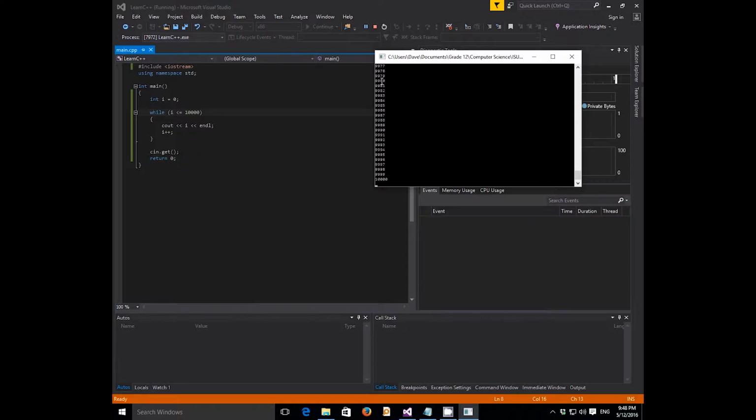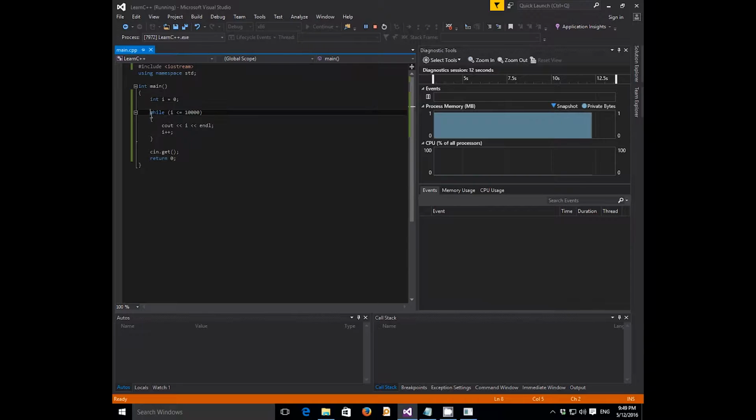Okay, so if we trace the code, we initialize a variable I equal to 0 at the top. Then we enter this while loop. It's going to say, okay, is I less than or equal to 10,000? Is 0 less than 10,000? Of course it is. So enter this loop. You'll output 0 to the screen, create a new line, and then we'll increment I at the end. So now I becomes 1 because 0 plus 1 is 1. Is 1 less than 10,000? Yes.